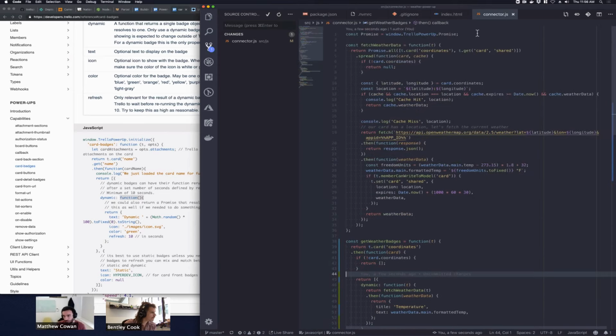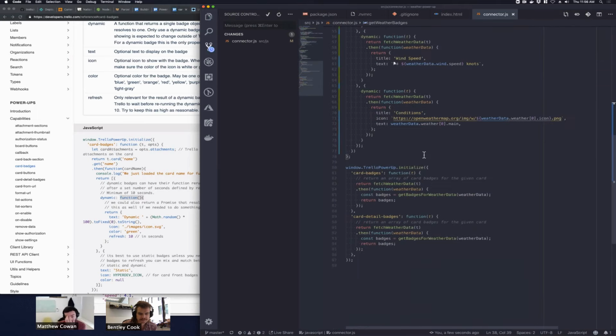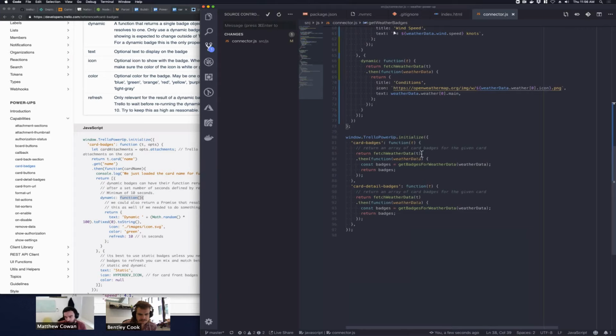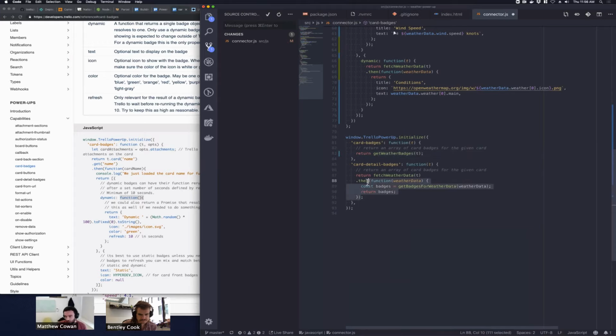That means we'll have the fetch weather data continue to check. Now let's simplify this guy because we've already checked. All right, so we've got our get weather badges, and now we can actually simplify this guy. And we can have this guy return get weather badges. And same with this guy.